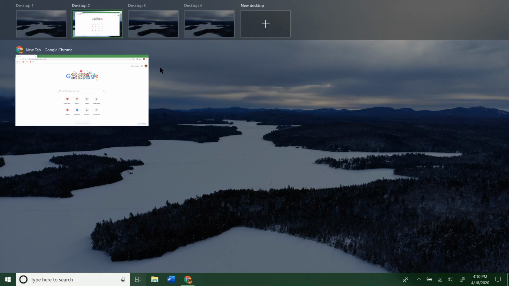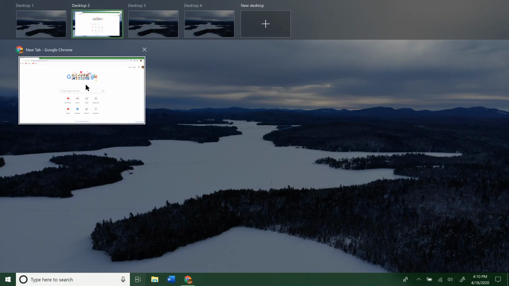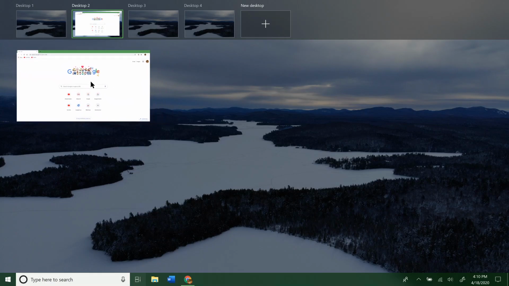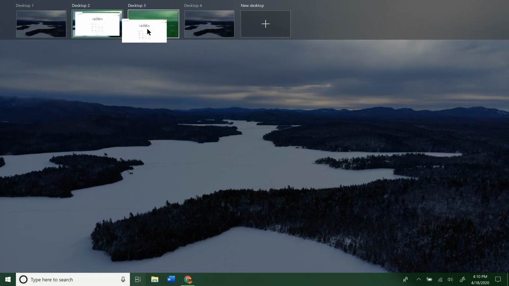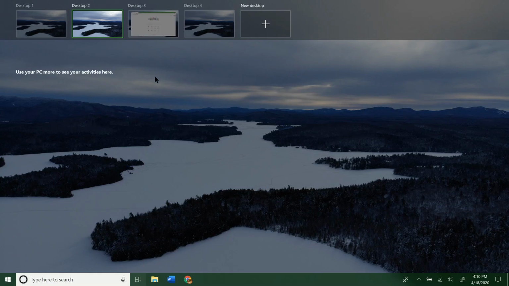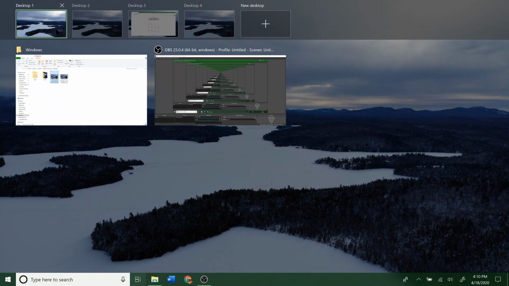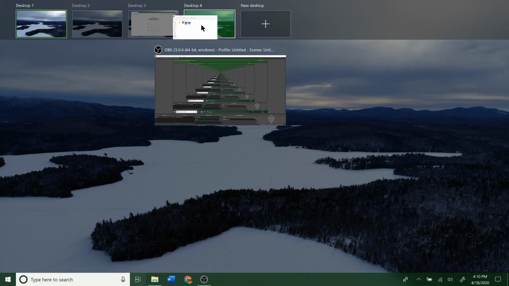Also, while you're in this menu, you can easily drag and drop programs that are already open into other desktops if you want to. So you can see I'm on desktop 2 and I have my Chrome open, and if I want to move that to desktop 3, I can just click and hold on this and drag it to whatever desktop I want, or even make a new one. So if I want to move it to 3, I can go ahead and do that. And also if there's something on desktop 1, so if I just hover over it, I'll see everything that's open here. I can go ahead and click and drag whatever I want.